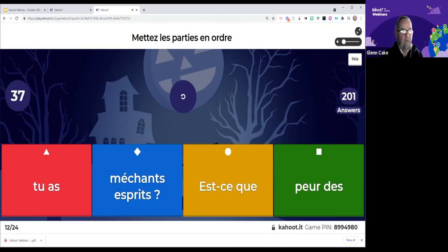Est-ce que tu as, so we're moving this one around. On our tablet, we're moving it left and right. If we're on our phone, you may have to slide it up and down. Est-ce que tu as peur des méchants esprits? Right from the chanson, c'est l'Halloween.